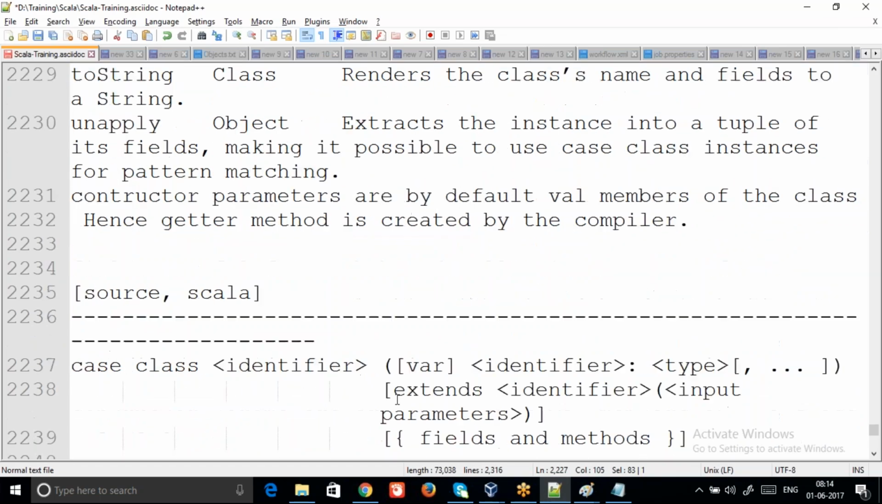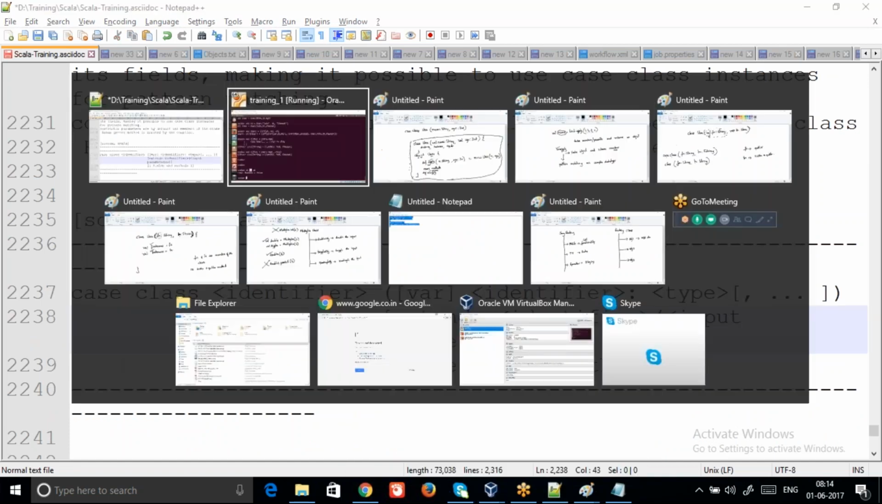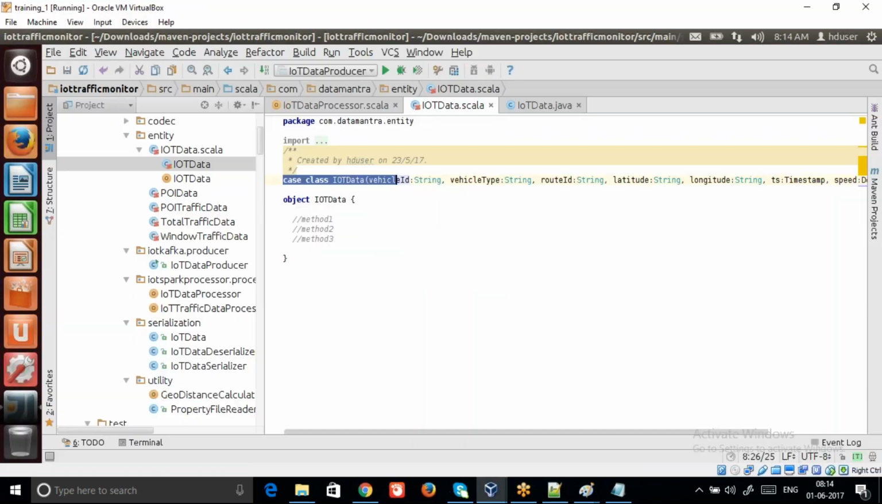So that's the case class. Going forward, we'll be looking into more and more of the case classes. In Spark also, if you want to represent a record in your data, you can use a case class. We'll be seeing these things as well.